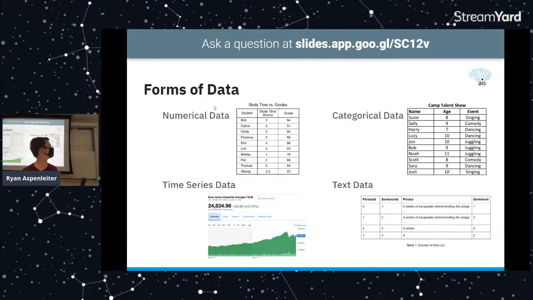Categorical data is a bit different. You have a set number of categories. So in this case, it could be singing, comedy, dancing, etc. But there's a set number of categories something can be in. And if one thing is in a certain category, it doesn't really imply it's any closer to being another category. So I guess that's one of the main differences. If you have any questions, please let me know. Either ask if you're in person or send something in the stream if you're online.